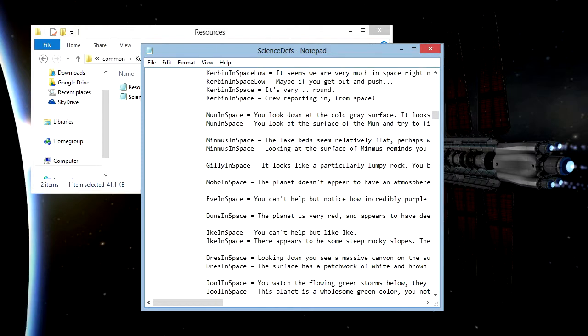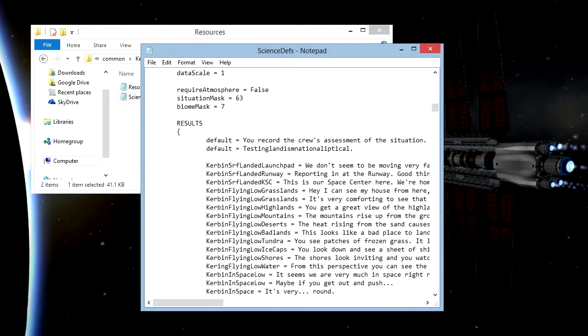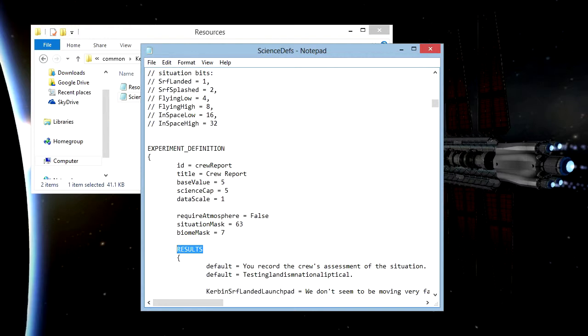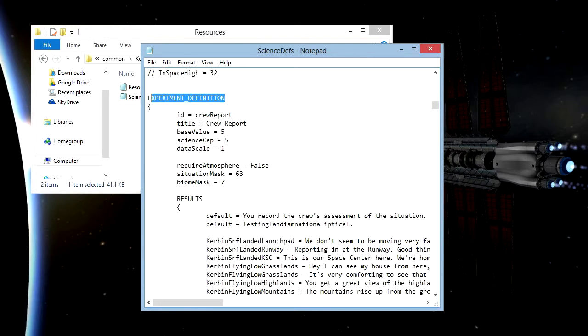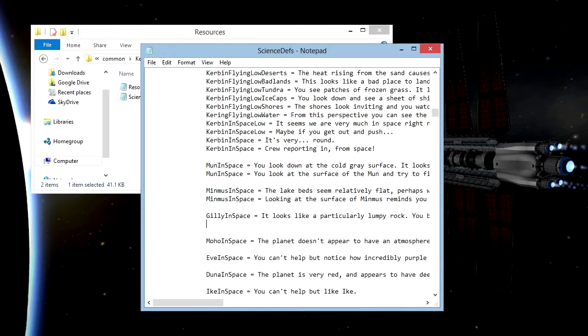For example, we have Gilly in space. Well, Gilly looks like a fun one to edit. Now, unfortunately, the only way you can actually add science, because Module Manager can't read into these, since this has no name, Module Manager can't really access it. You can access the experiment definition, and you can change data scales or science caps for different experiments, but you can't change the results. So the only way to add science, and one of the more popular science mods known as Crowdsource Science has to do this, it actually tells you to completely replace this config because it's the only way that it works.